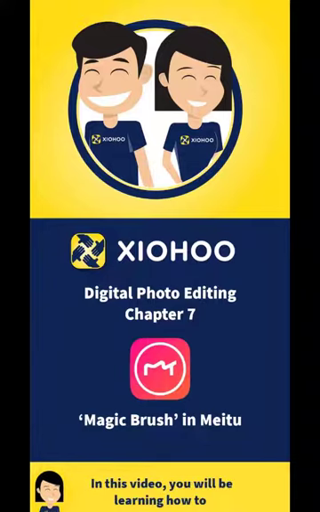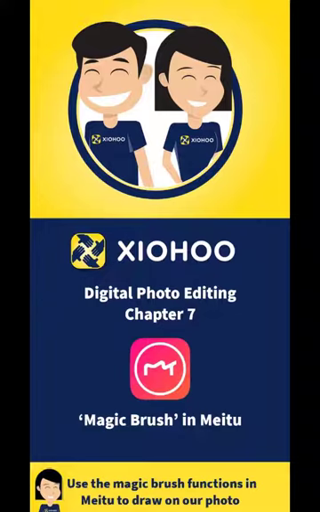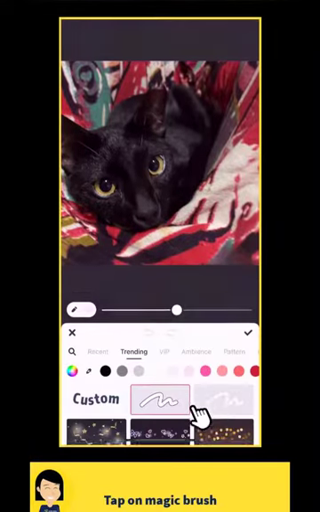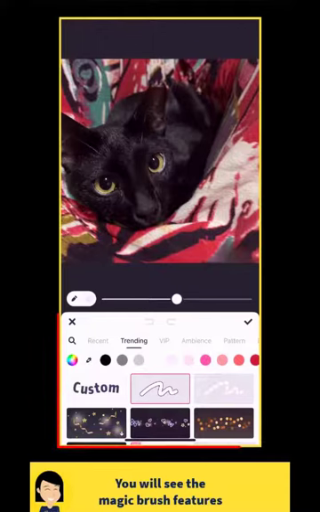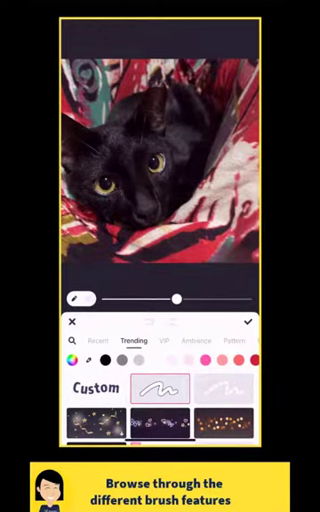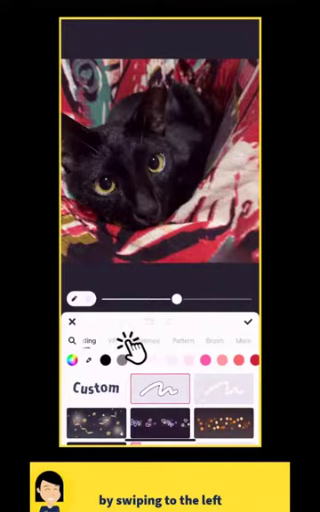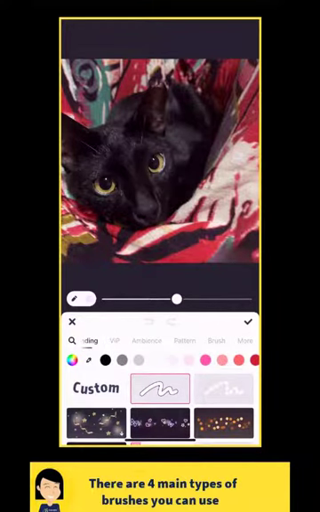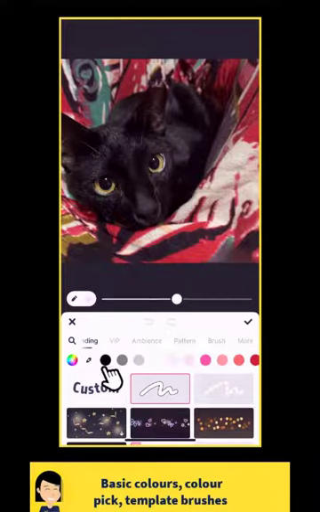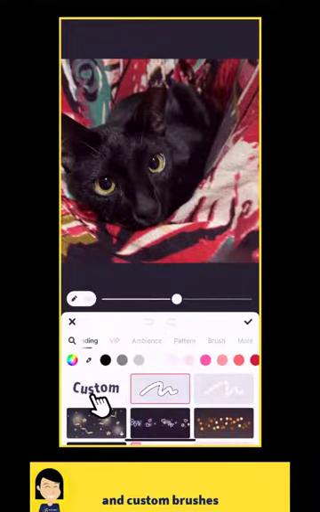In this video, we will be learning how to use the magic brush function in Meitu to draw on our photo. Swipe left and search for magic brush. Tap on magic brush. You will see the magic brush features. Browse through the different brush features by swiping to the left. There are 4 main types of brushes you can use: basic colors, color pick, template brushes, and custom brushes.